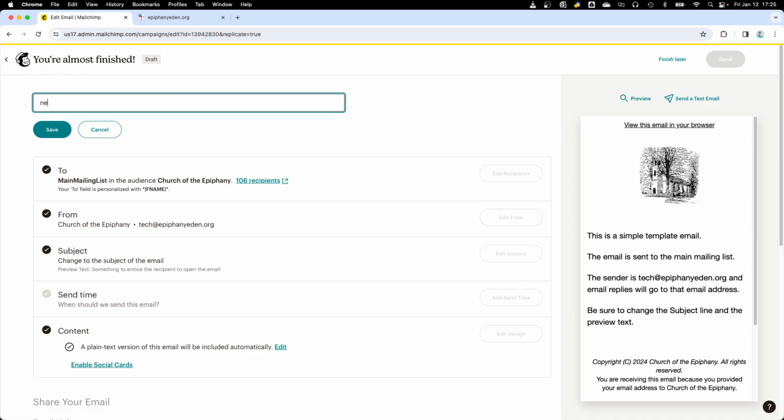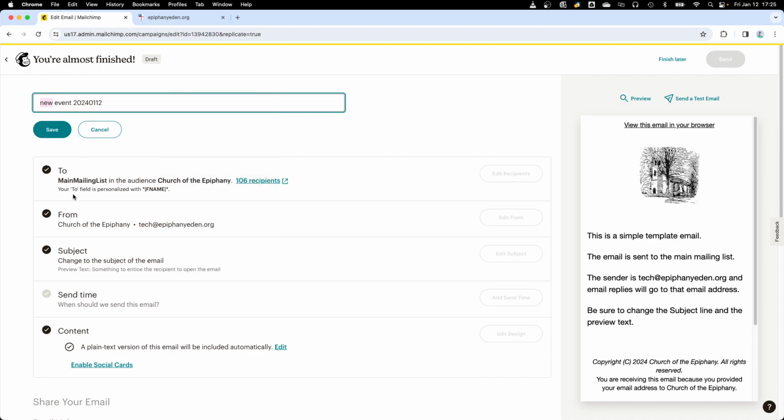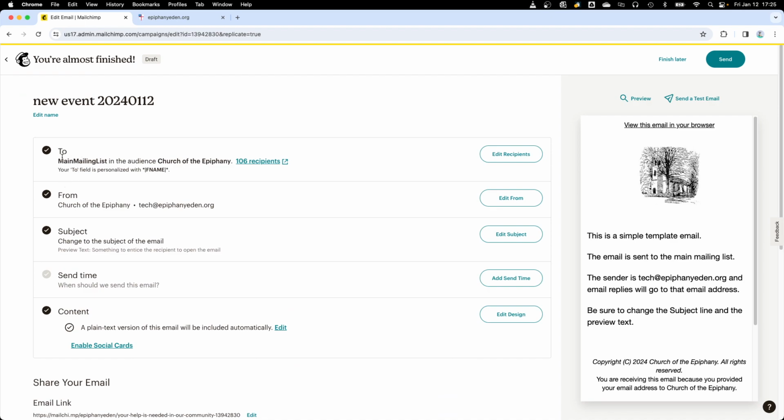Something that you remember. Personal preference, I like to put in a date, something like that. Save that. The to field probably won't have to change. It's going to the main mailing list, which is usually what we want. It's from tech@epiphanyeden.org. It'll say Church of the Epiphany. It's usually what you want.